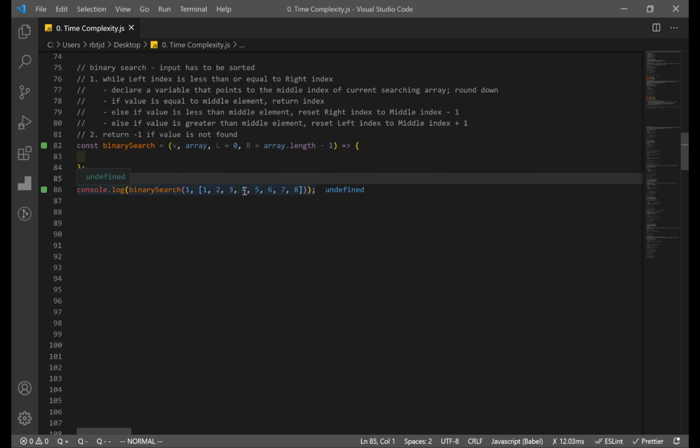Like I said before, we look at number 4. Is 1 smaller than 4? Yes. So we're going to look at our left array. Now, is 1 less than 3? Yes. So we're going to look at the other half of the array. And then lastly, we look at it individually, and we find our number 1 and return that index. So we are halving the searching array each time.